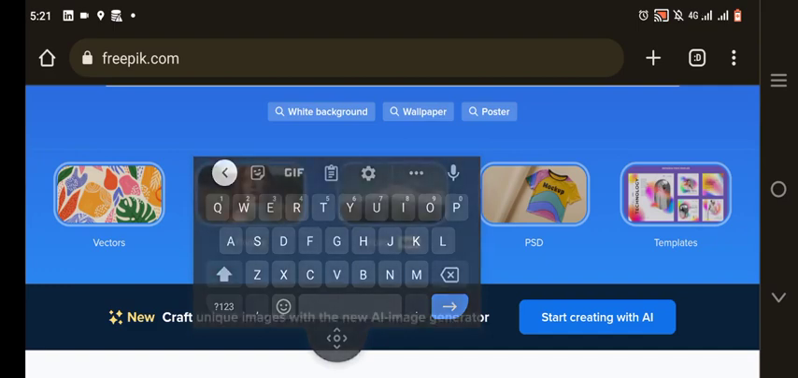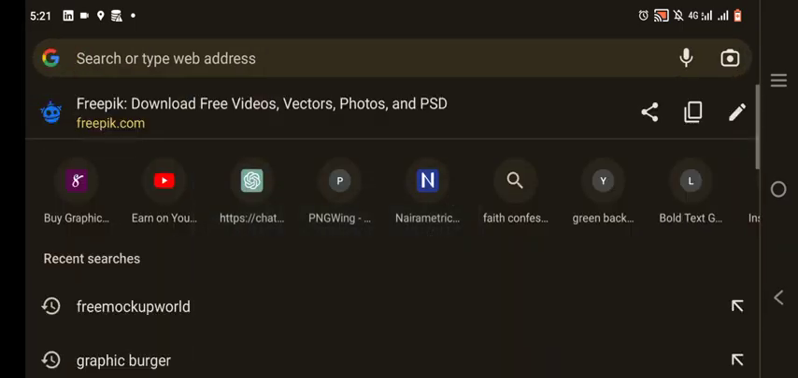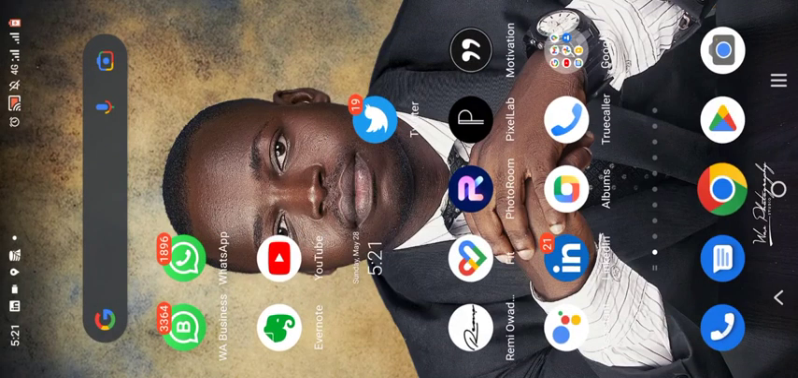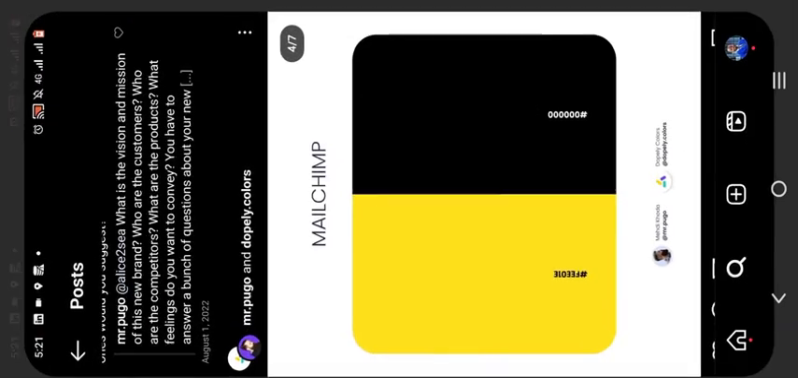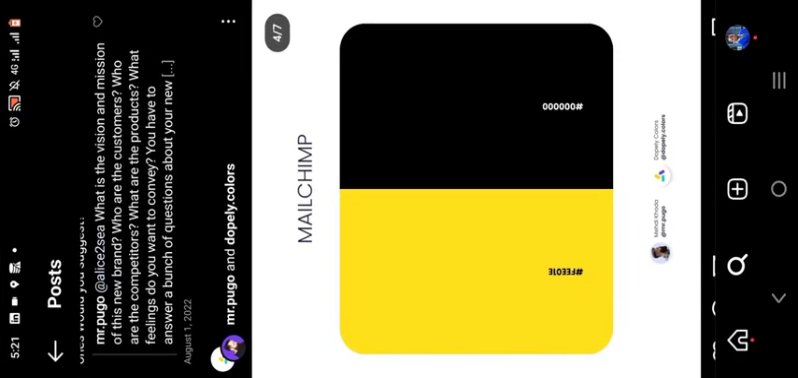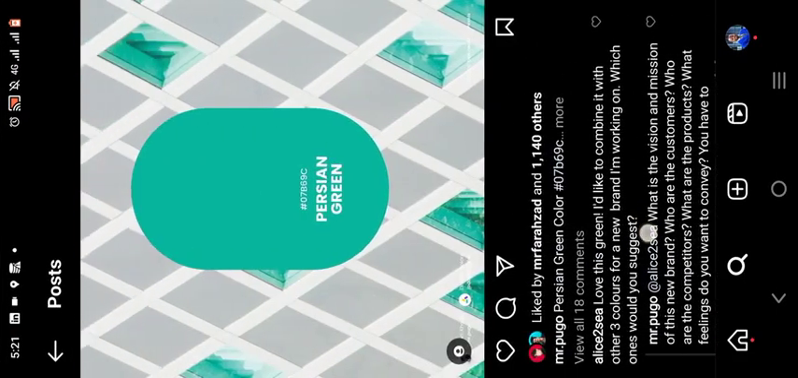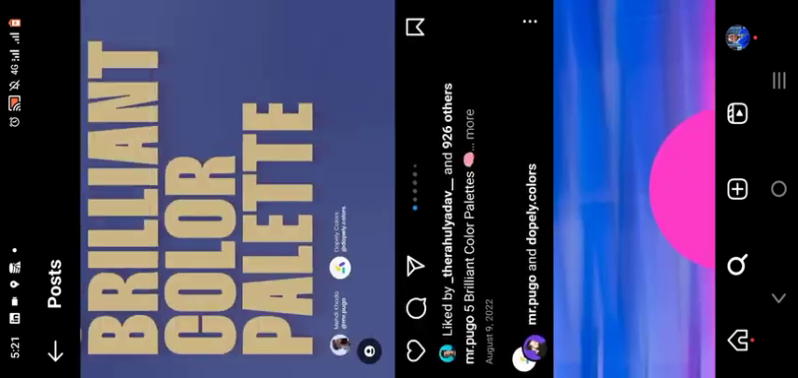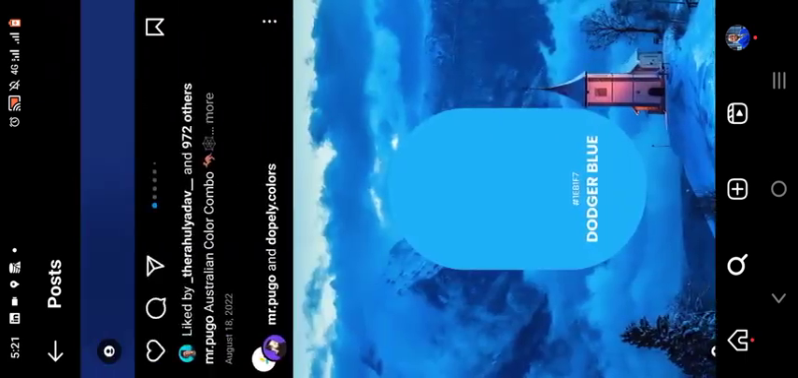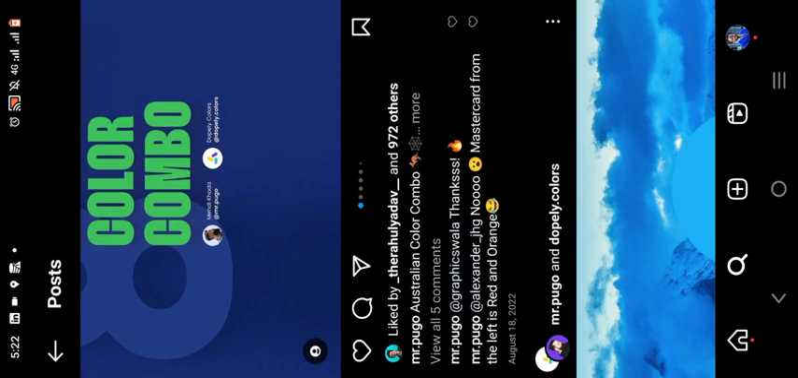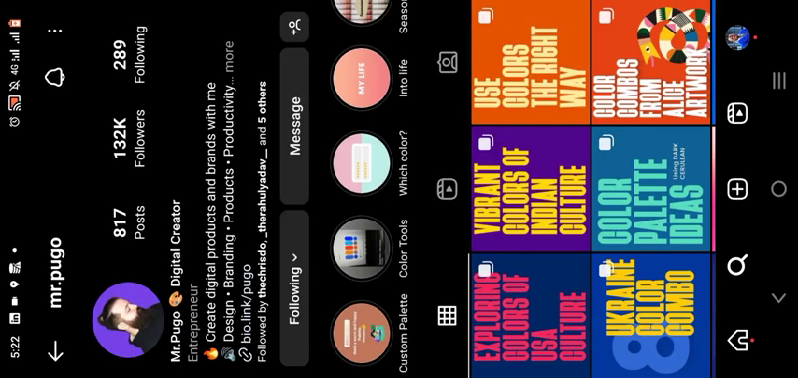All right, so let's go to colors. What are some of the resources you can use to get more information about color? The first I'm going to show you right here is this website. We're going over to this page.